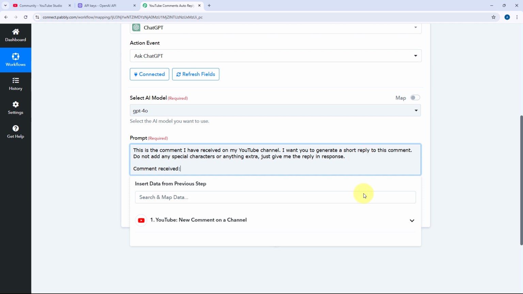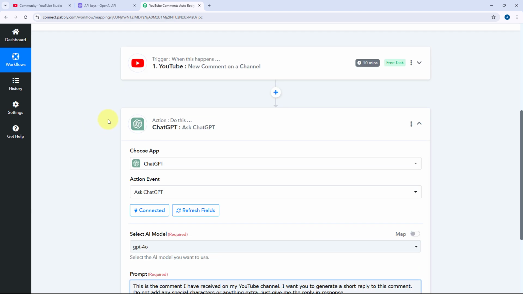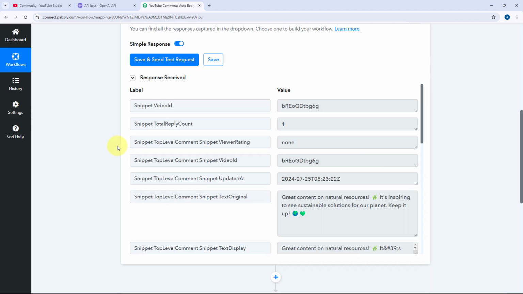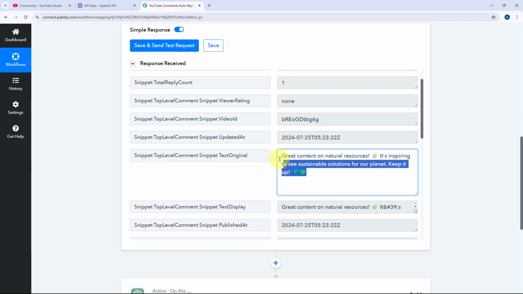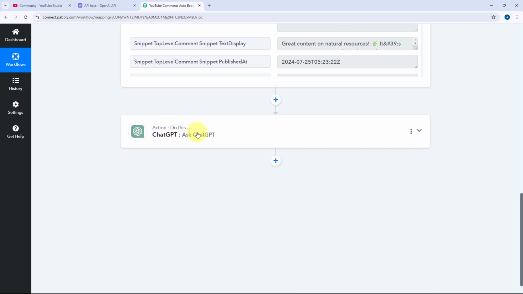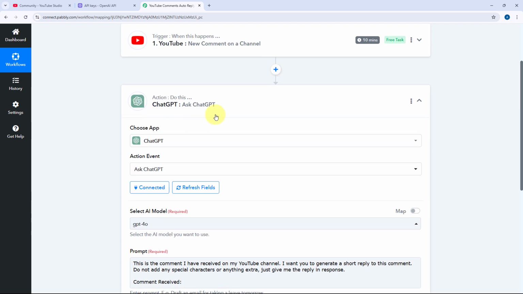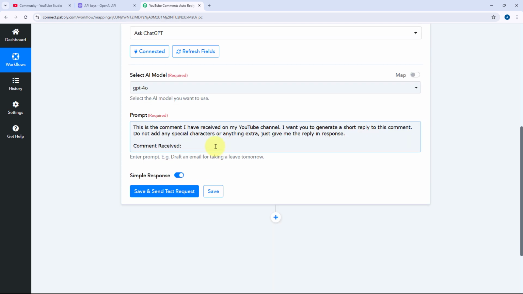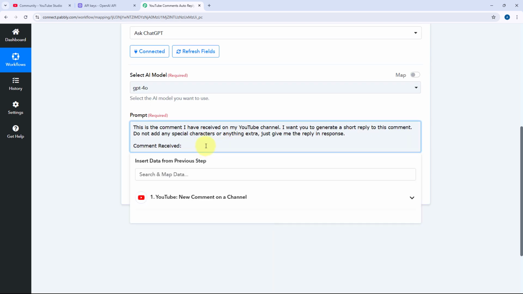Comment received. And here what we have to do, from the trigger step responses of YouTube, the comment which we have received, the response of the comment which we have captured, we have to basically map this same comment message into this ChatGPT action step. Now to send the response of our trigger step to this ChatGPT action step, we are going to use a process called mapping. And the process of mapping is very simple.